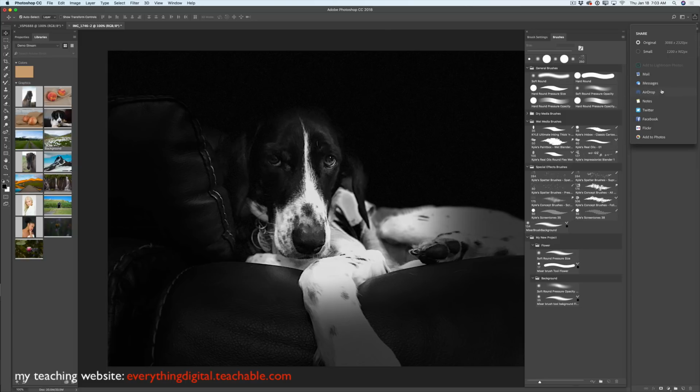Now I'm able to save my image to my Lightroom Photos, send my image as an attachment using my mail, share via messages, AirDrop, notes, share on Twitter, Facebook, Flickr, or add to Photos. So guys, we don't need an extra step to save our photo before we share our photo with our friends, for example on Facebook or on Twitter. Now I can do it directly from the app. This is amazing. I love it a lot.